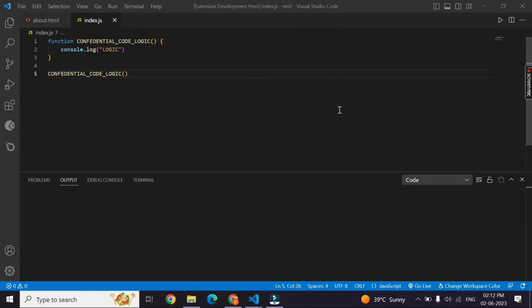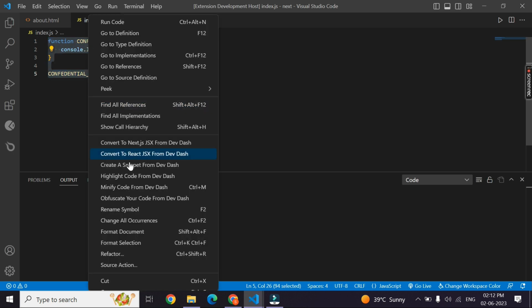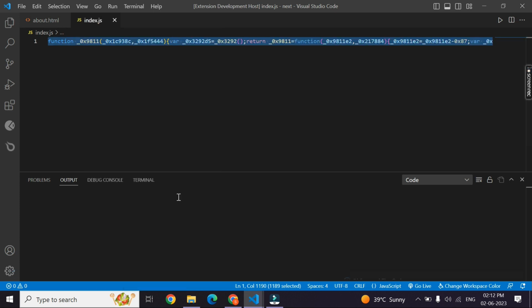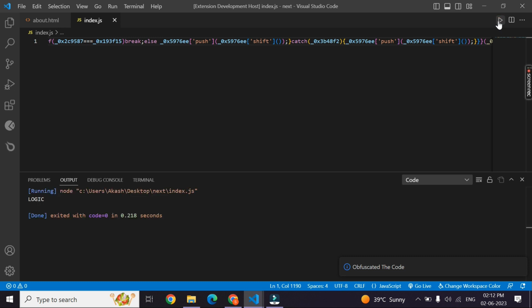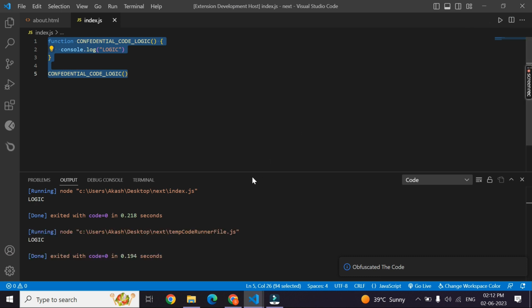Now, let's say that you have built a Chrome extension or something similar to that, and you have some confidential code logic that you don't want your competitors or others to read, copy, or something like that. So, in that case, you could make certain parts of your code unreadable by just selecting it, right clicking, and you could just say obfuscate your code from Dev Dash. As soon as you click it, it adds some filler code and some string binary to make the code unreadable. And if you run this code, it gives the same output as before. But the only thing that it does is make your code unreadable and difficult to follow.